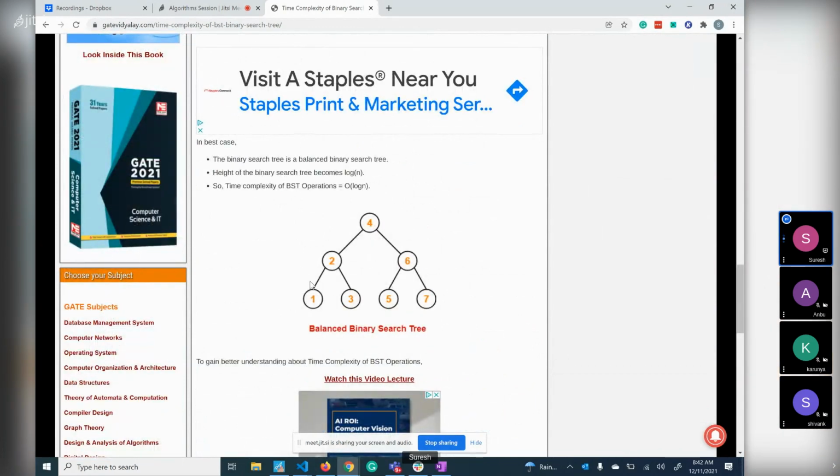What is the advantage here? If you put 4 at the root, finding 7 is easy, right? Finding 7 is just 3 steps. You no need to compare 1, 2, 3. You compare with 4. Okay, you want 7, come to the right, 6 equals 7? No. Let's go to 7, 7 equals 7. So it reduces a lot.